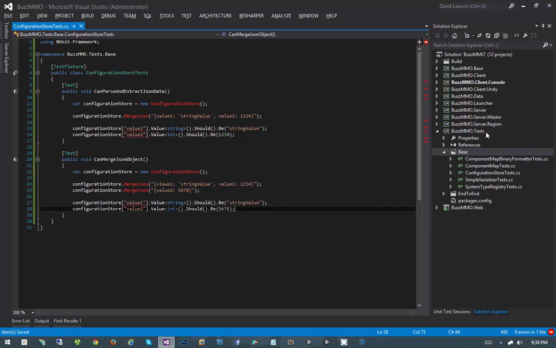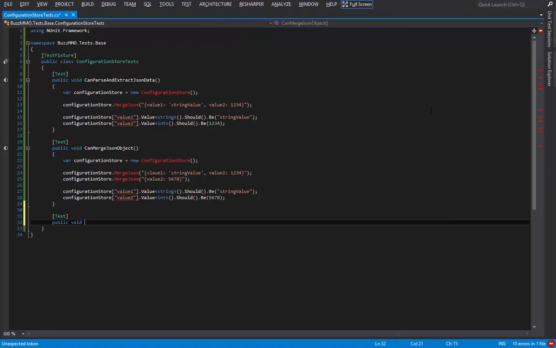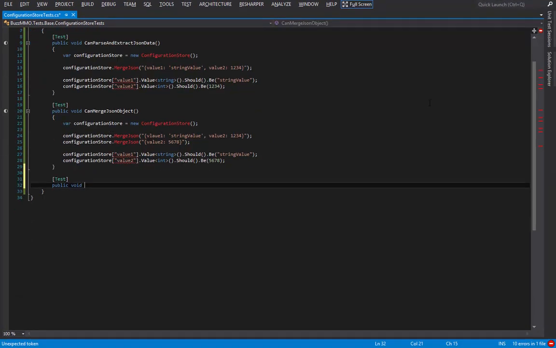Now things get a lot more confusing once we start wondering how we're going to put together objects. So what do I mean by that? Well, let me go ahead and write another test, because I want to demonstrate something that I really want to put together with this implementation of configuration store, something that I think will make it very useful. So let's write a couple more tests that are a little bit more complex.